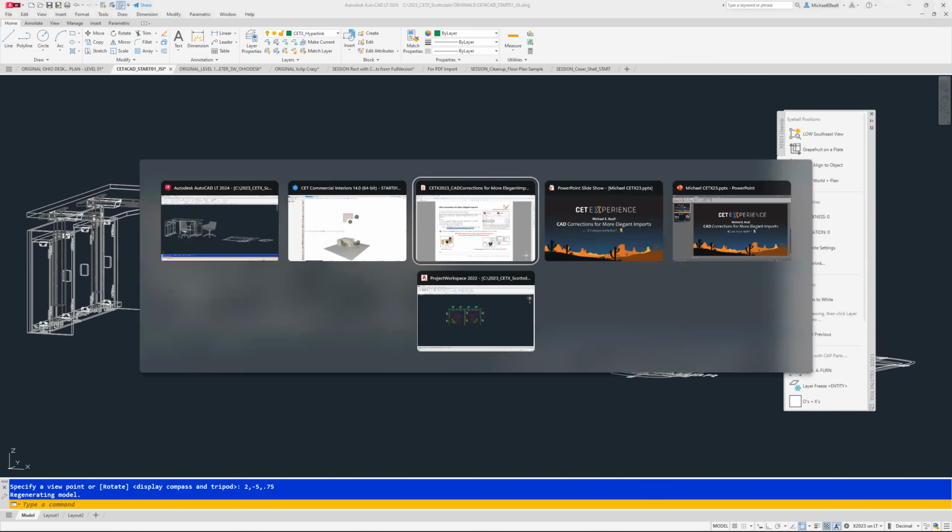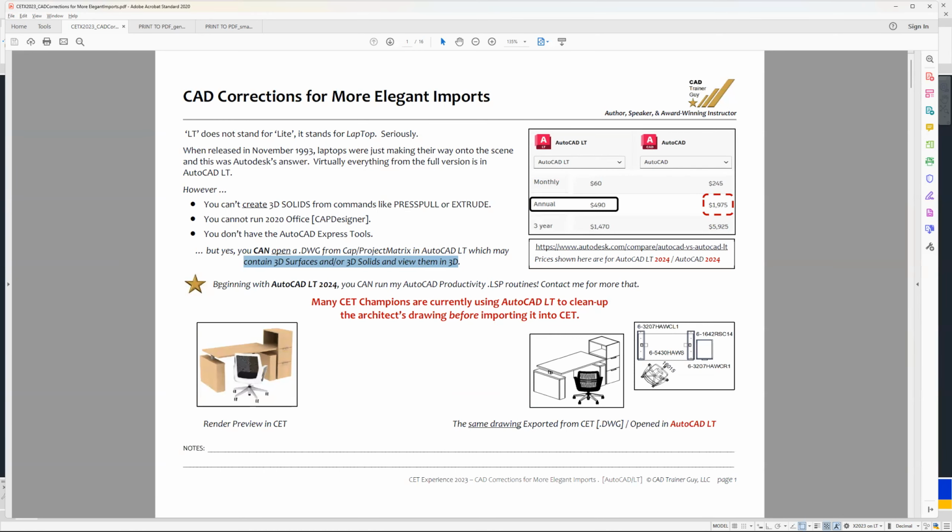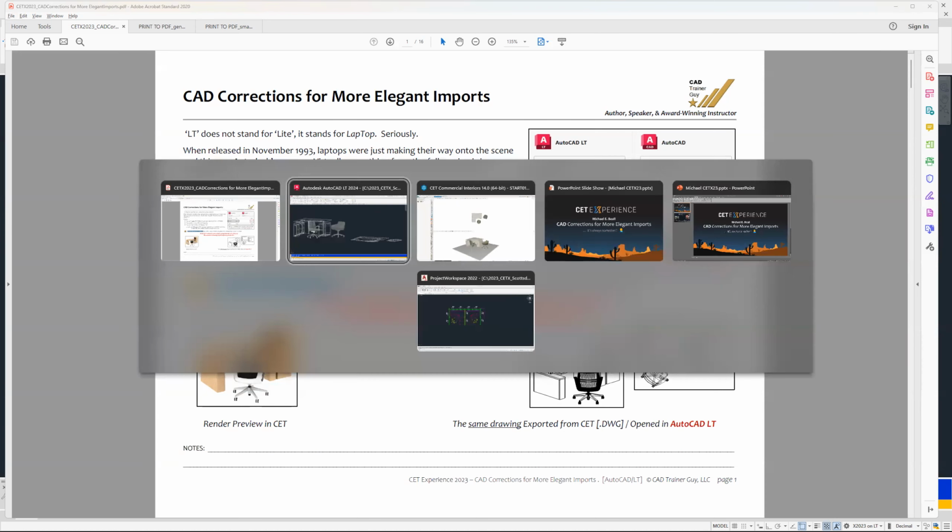The other thing I wanted to do, let's wrap up page 1 here. Beginning with AutoCAD LT 2024, which is the version that is current as of this day, came out last March. With 2024, you can run my productivity LISP routines. Not sure who all's out there. Hi, if I know you. But I have had routines that I've passed out to my students over the years. One is an automatic numbering routine.